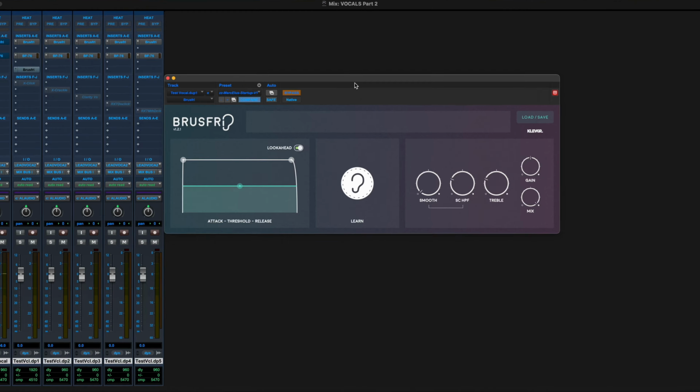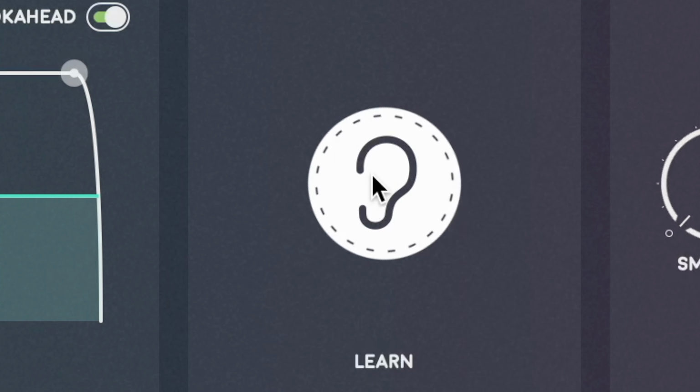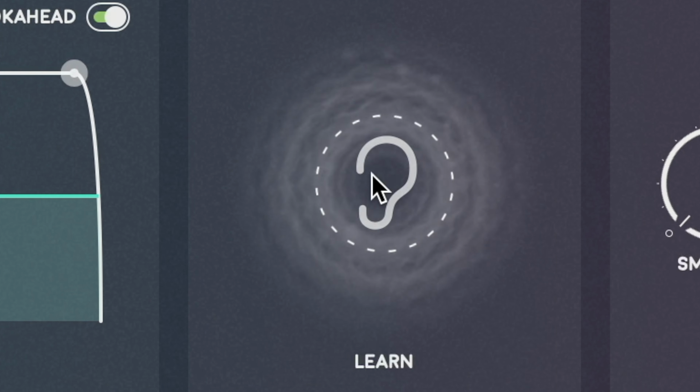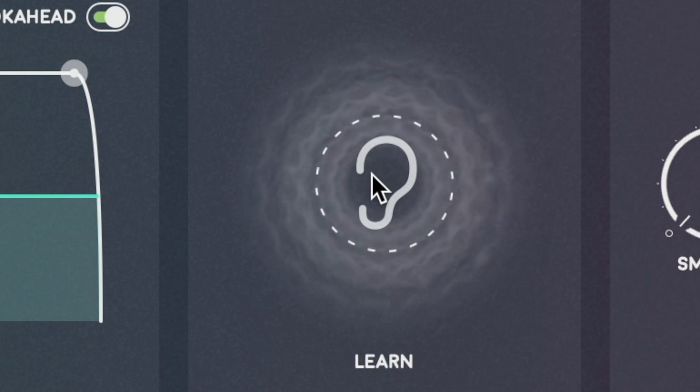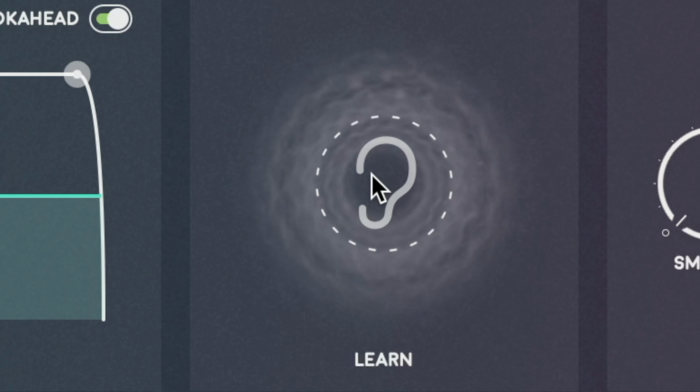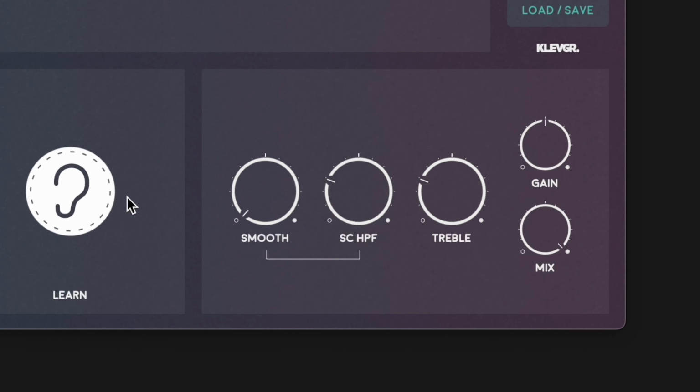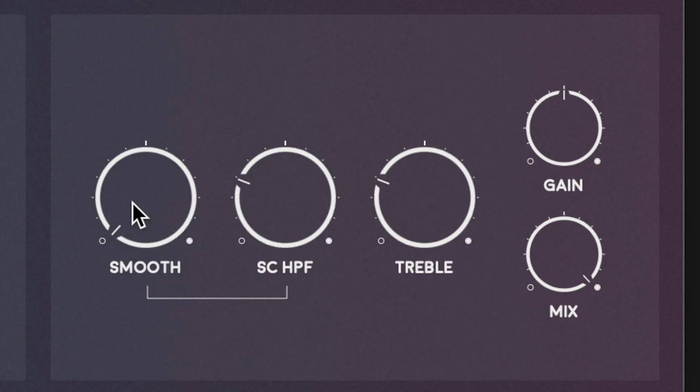Now to the right of that is the learn function, or button, I guess you can call it. All you do is hold it and it captures the noise that you want to take out. And to the right of that is the smooth knob. Now I do mess with this a lot. Most times I put it on 100%, but sometimes 50% or 0 even works. You just gotta mess with it.